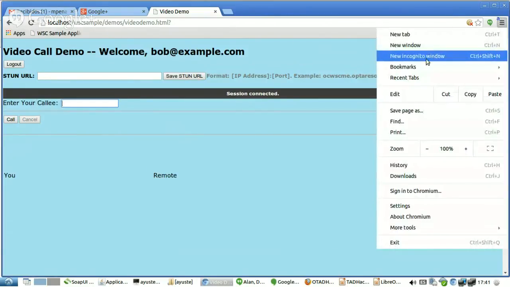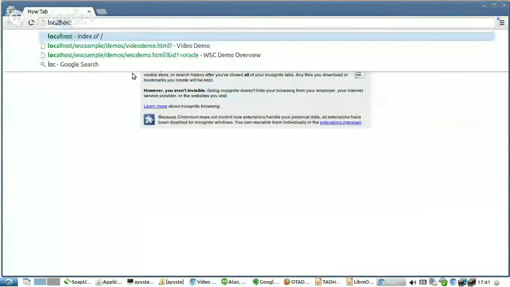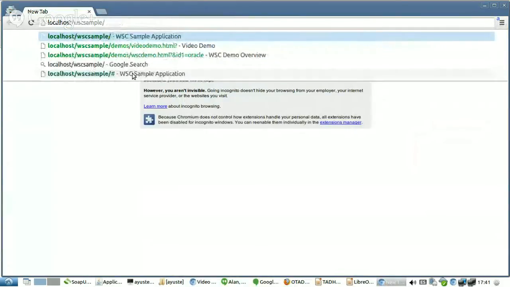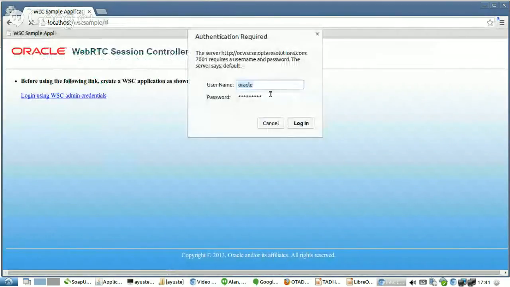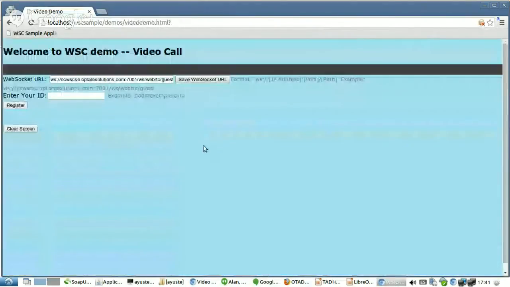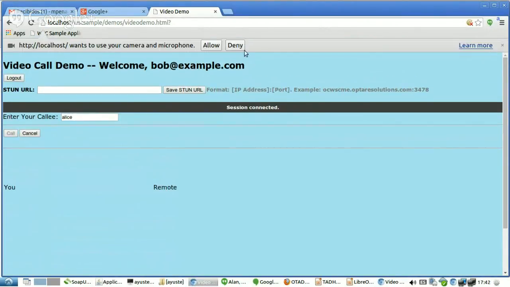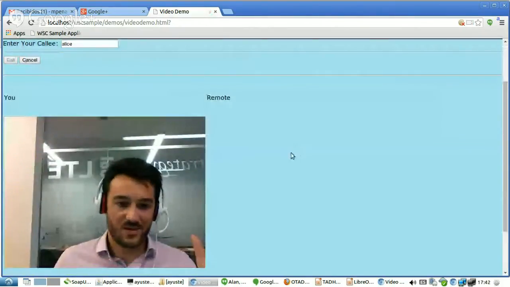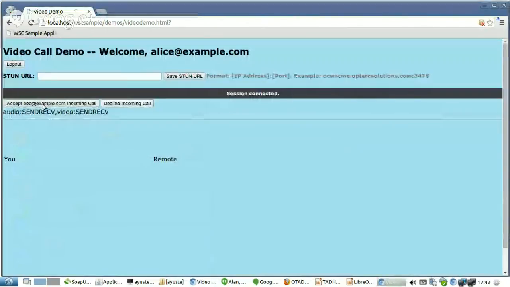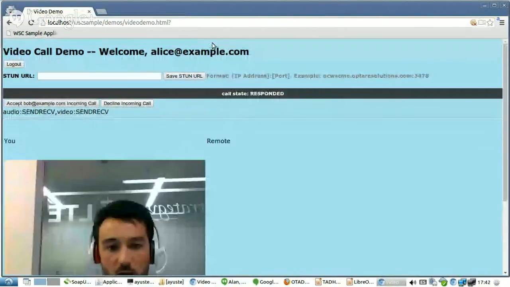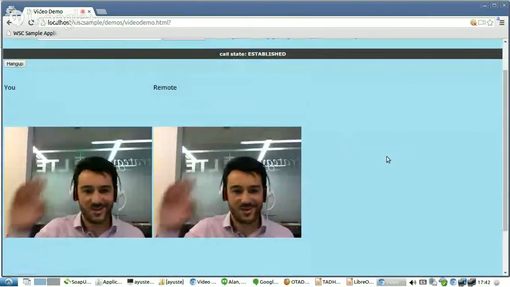and we are going to open an incognito window to establish a communication between them. It's exactly the same process, the same login, video demo, but now we are going to register with Alice. Okay, so now both users are registered, and we can call from Bob to Alice. Okay, hello, and here we can accept the Bob call.